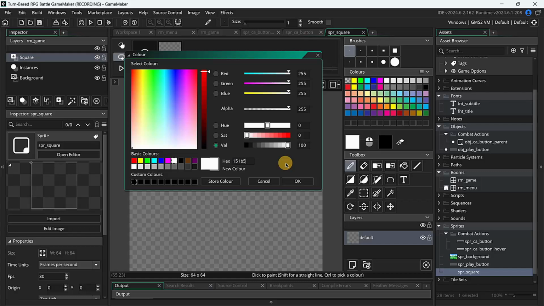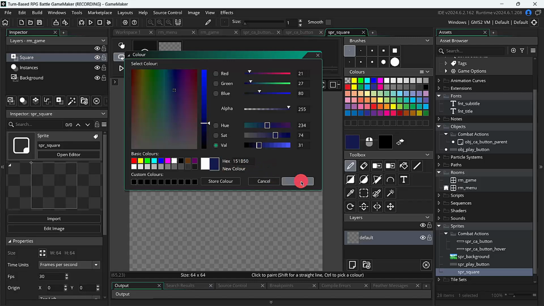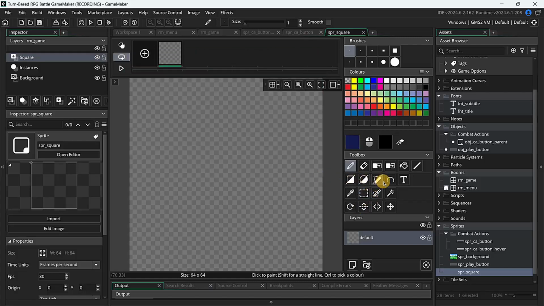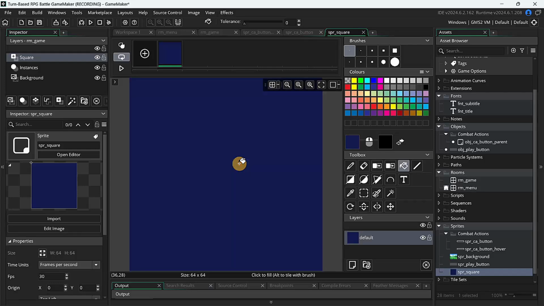So here we go. Make sure that you are using this color. You can use other if you want, but if you want to actually follow along completely in the course, just make sure that you're using this code. And then with the bucket tool or fill tool, fill this in.